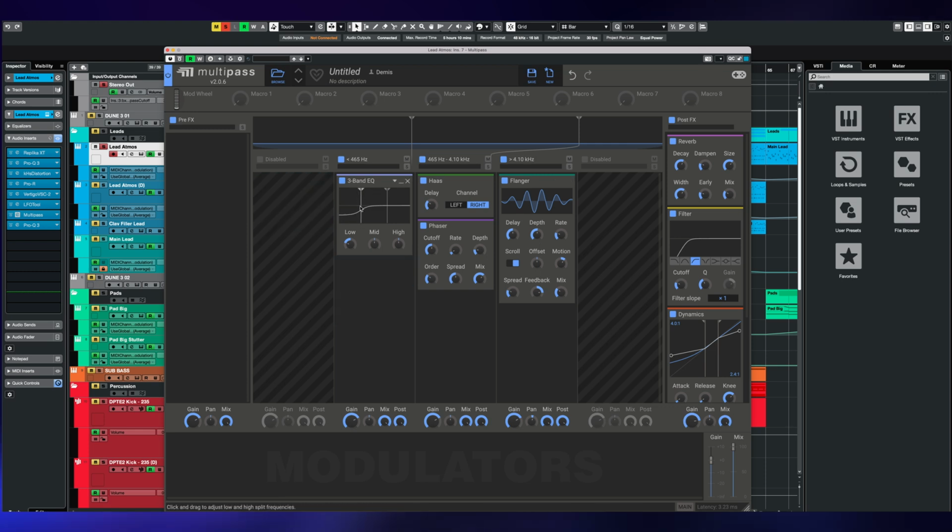So the first one is the 3-band EQ, and I'm just taming the lows out of there. So if we disable this as it's playing, it's just removing some of the lows, not trying to remove them entirely, because I did that with the Pro-Q 3 that comes after Multipass. That's just purely to control the low information.